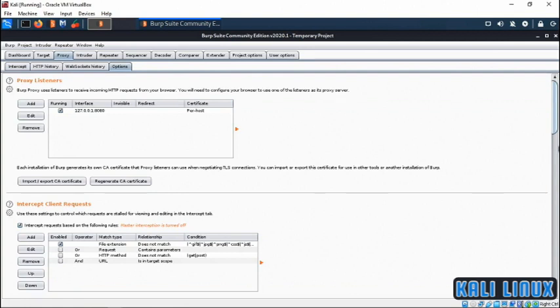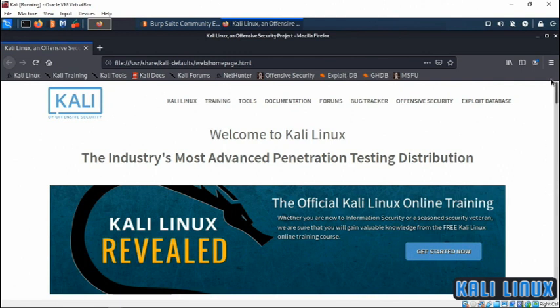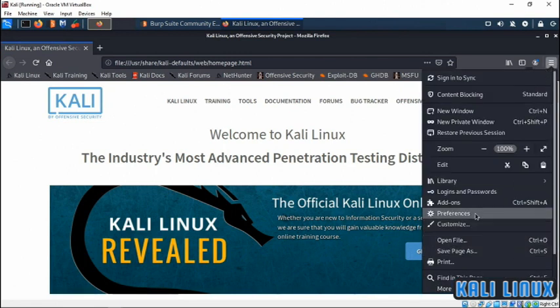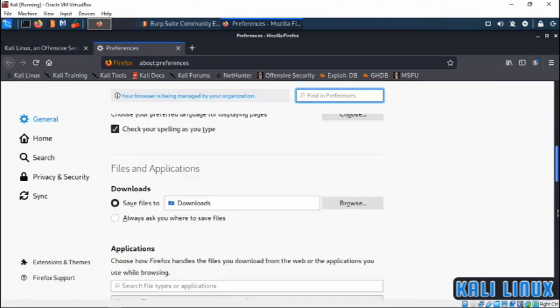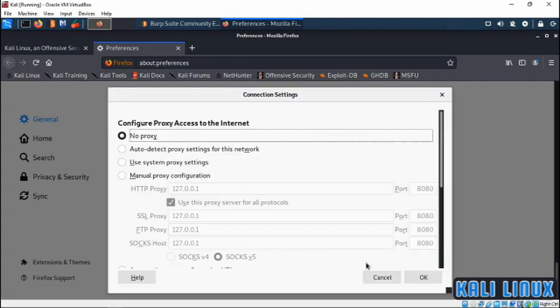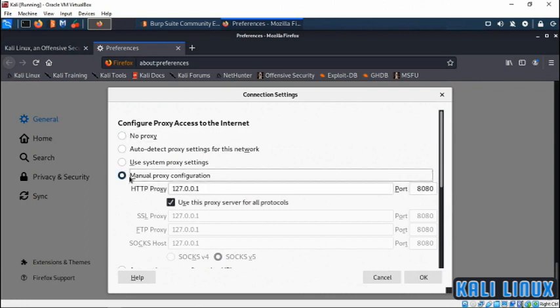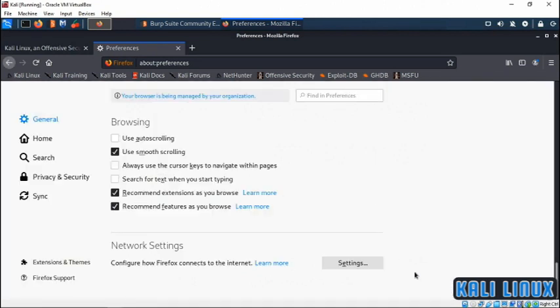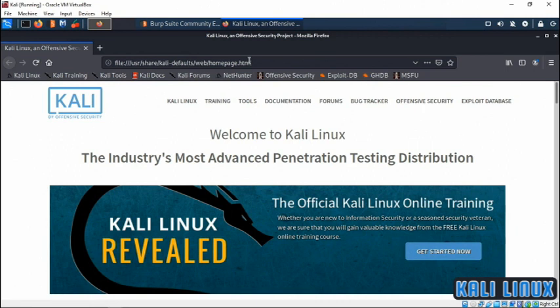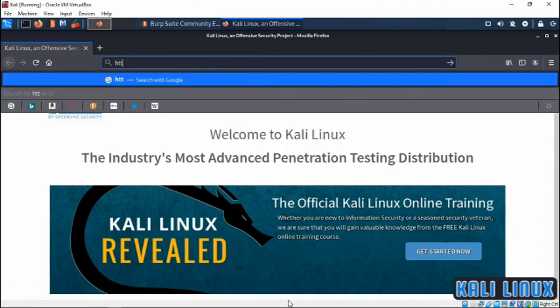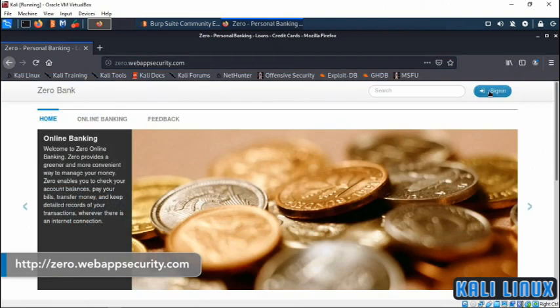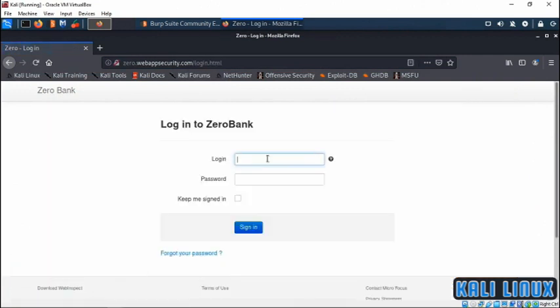To do web scanning, I need to start my browser and reset it for proxy operation. I'll select the Options button at the top right, select Preferences, and scroll down to Network Settings, and I'll select Manual Proxy Configuration. I can now go to the Zero Bank site. Okay, we're at the bank, and I'll log in now using test credentials of username and password.